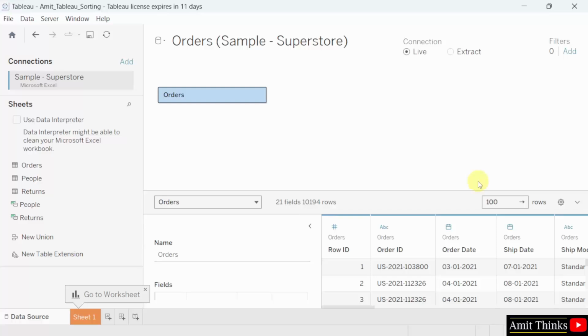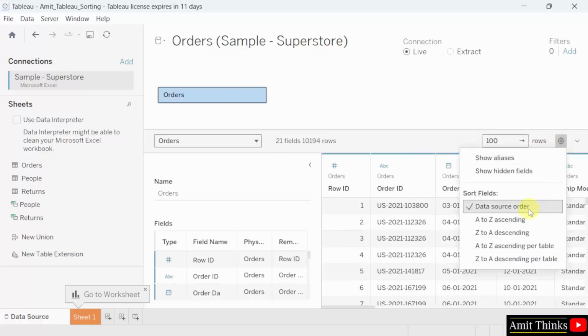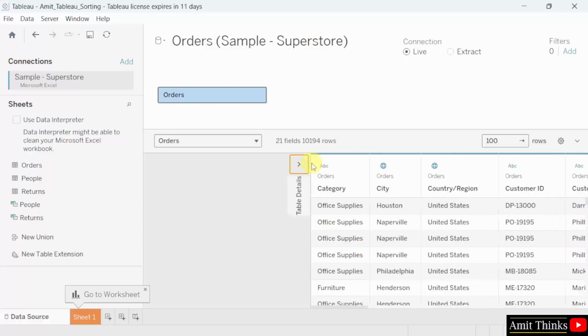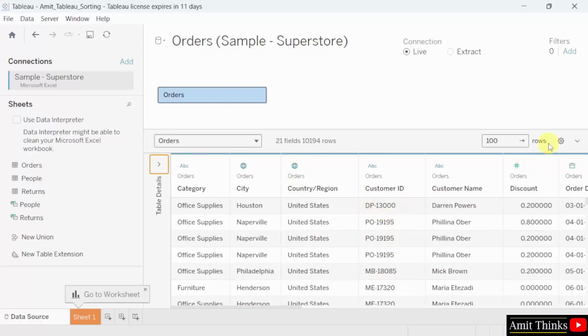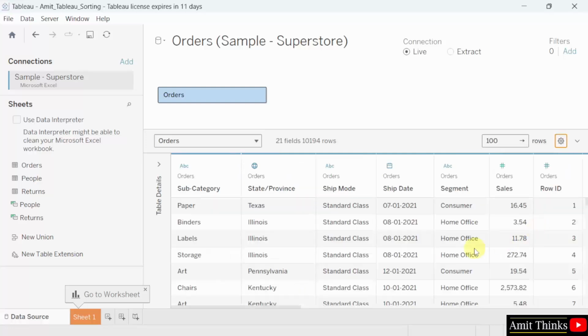I discussed about the initial options which were sort by ascending and descending. So here are the options. I'll just drag it here. Click here and these are the options. Currently it is by default according to data source order. Now I'll click A to Z ascending. Now you can see it got sorted in ascending order. Now I'll go for descending, and now we have the descending order. Okay.